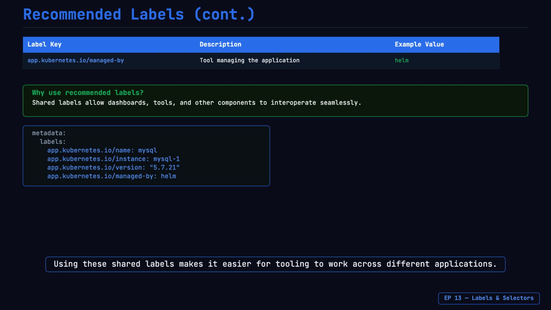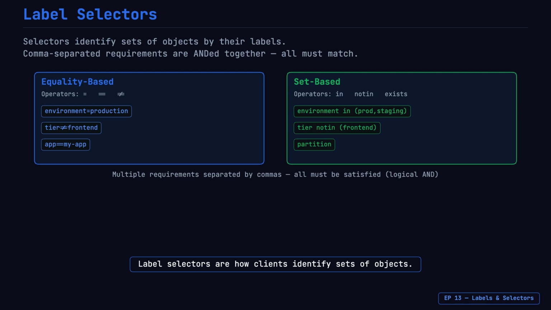Label selectors are how clients identify sets of objects. The API supports two kinds of selectors, equality-based and set-based. A selector can contain multiple requirements separated by commas. All requirements must be satisfied for a match. The comma acts as a logical AND.